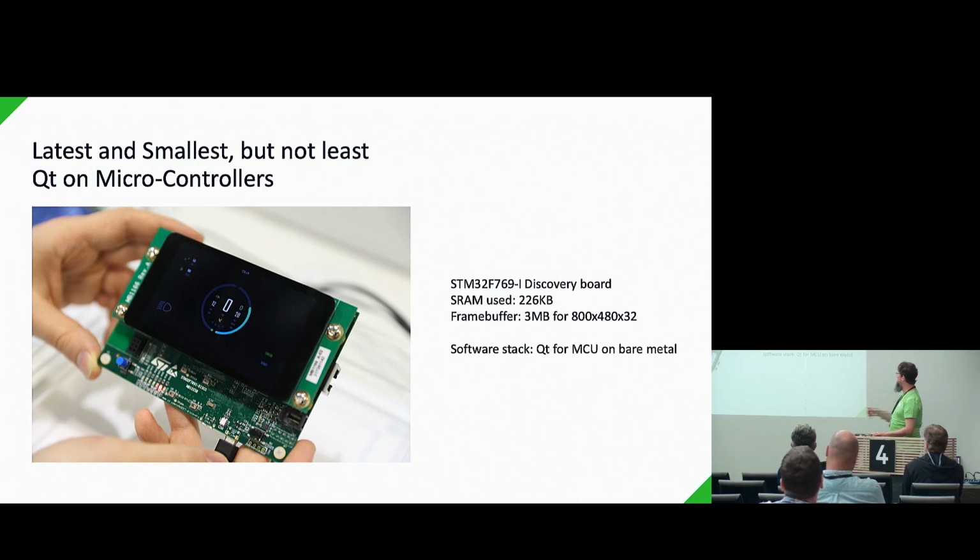So of course we need 3 megabytes for a frame buffer. If you have 3 megapixels, then yeah, you need 3 megabytes. But the SRAM number here is the interesting one. We are like 226 kilobytes. Should be enough for everybody. Or 640, right. So being able to run actually a Qt UI, a QML UI, like well below 1 megabyte of RAM is pretty cool.